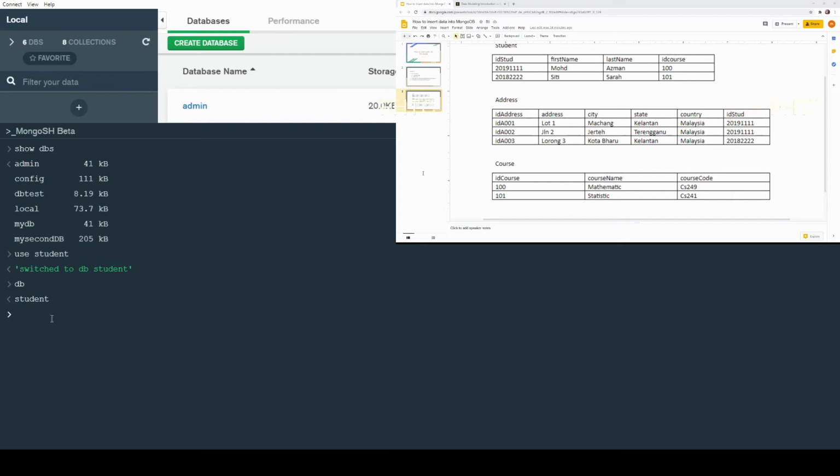To insert data, we need to use the command. The command is db dot. You need to create one collection, but you can create it instantly while you are inserting data. So it is straightforward to insert data.